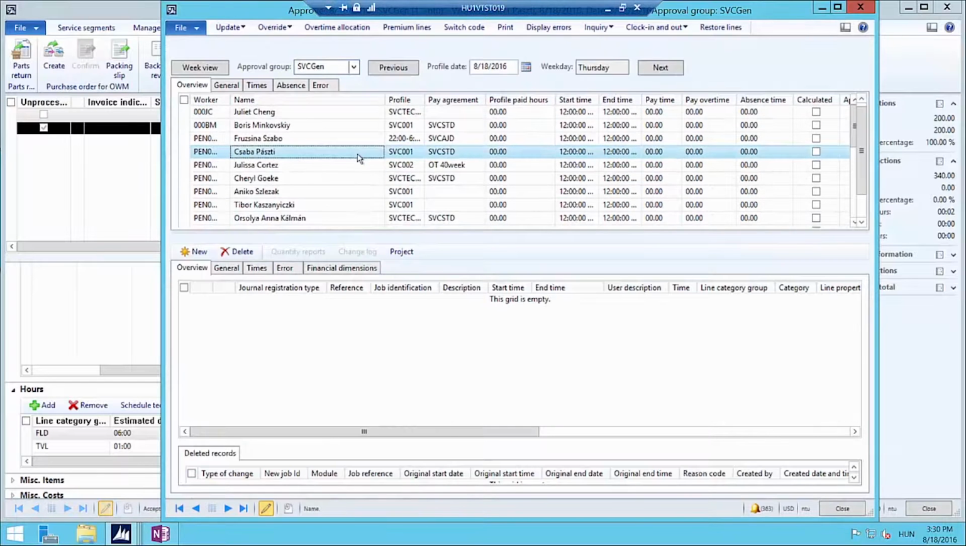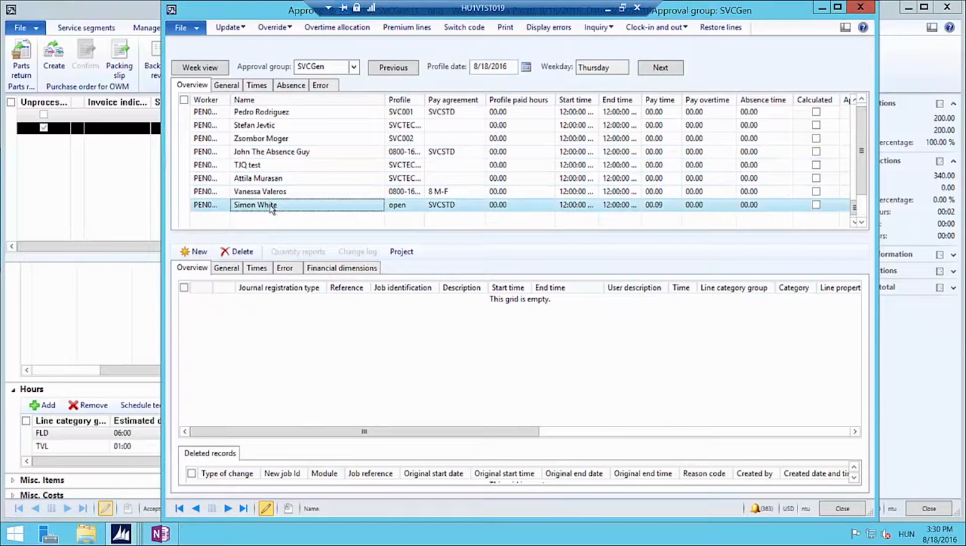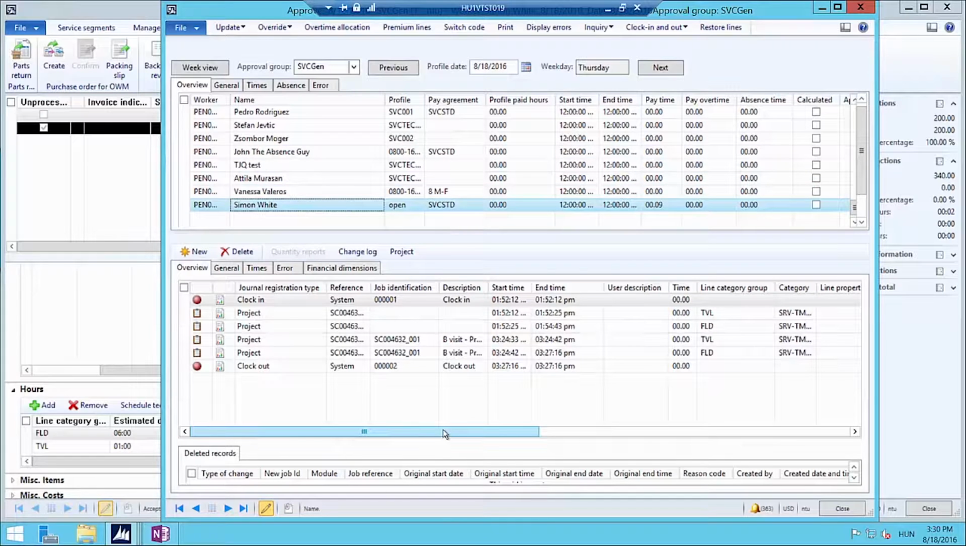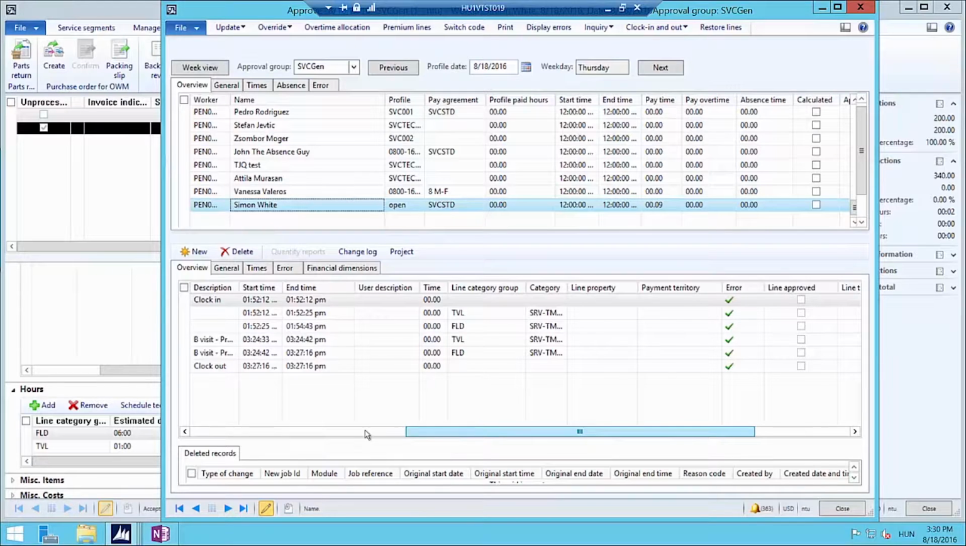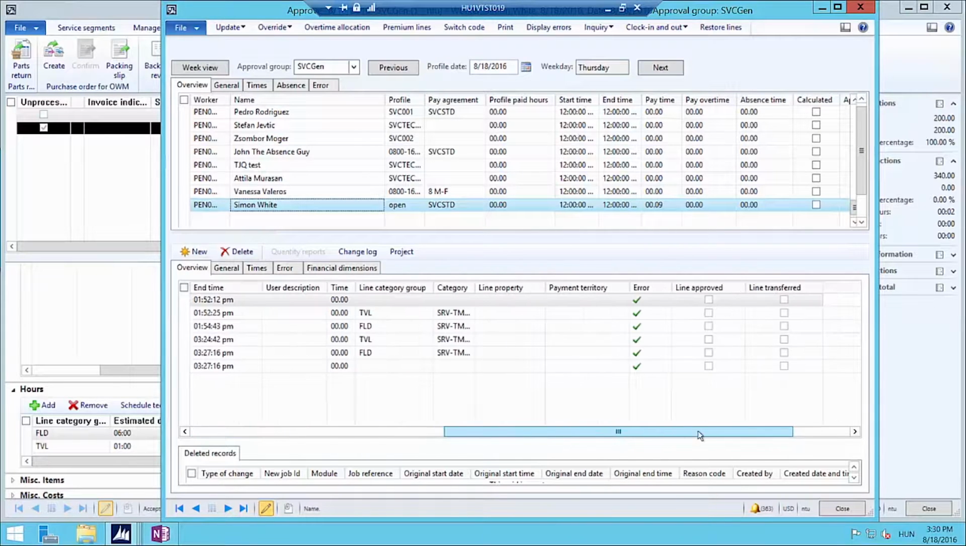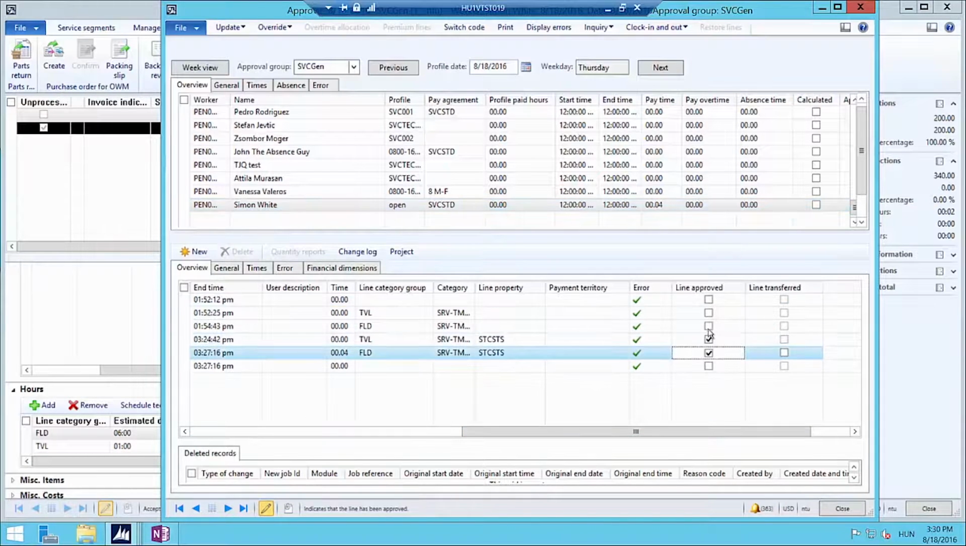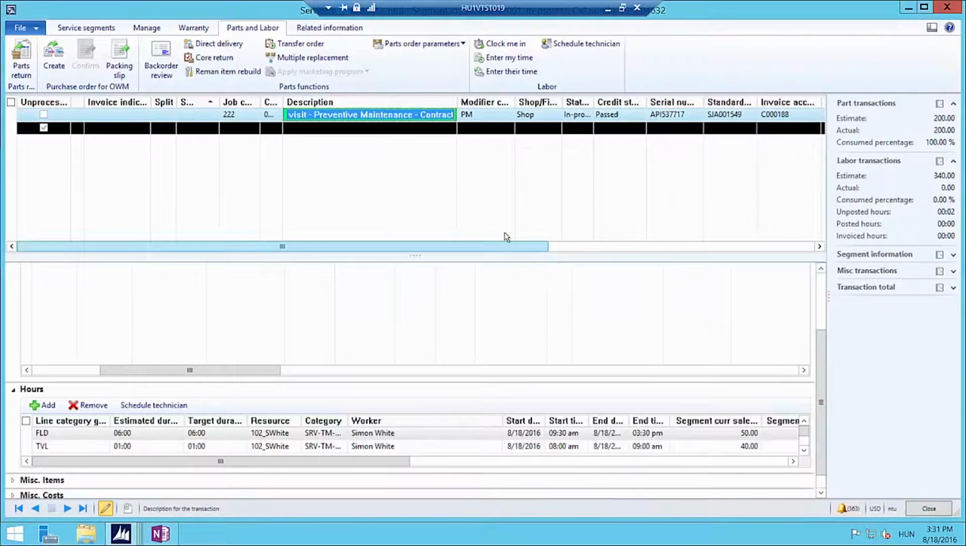After selecting an approval group and the proper date, they can look for the technician who performed the job and see the exact time they worked on it. These are automatically updated here from the mobile app. If they're satisfied with it, they can approve and transfer all of them. These 2 lines belong to another segment, that's why it cannot be transferred.